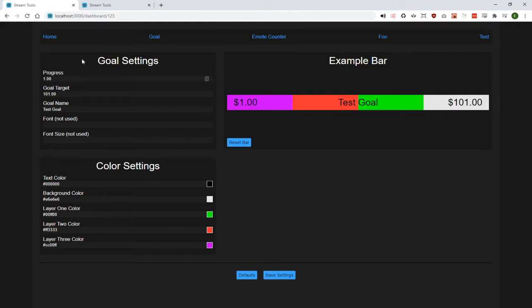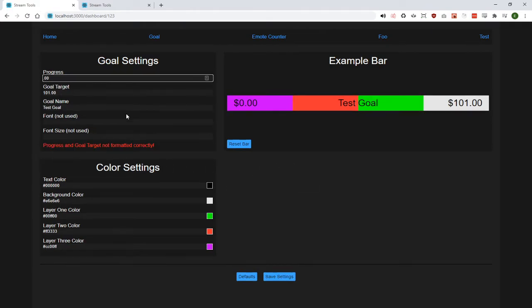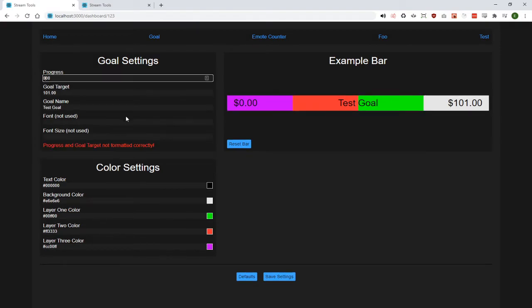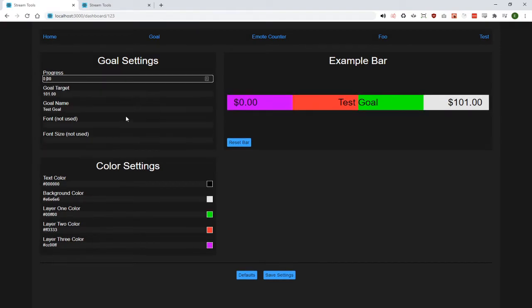So yeah, I'll just show you around. These are just the settings for the numbers and the name. I wanted font settings as well, but I'm working on those. And then we have our color settings down here. All the forms have validation, to make sure that our input is valid. For anything with a dollar amount, I force you to have a decimal in there. I could probably make that a little bit more user-friendly, but that's just how I have it right now.